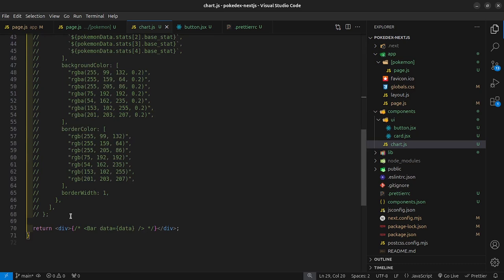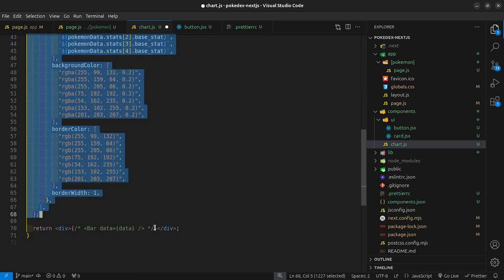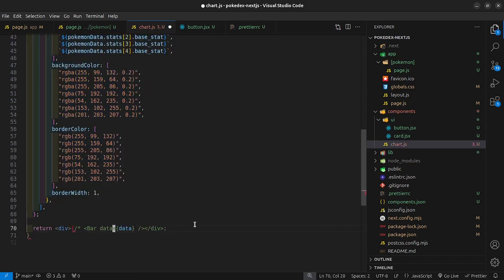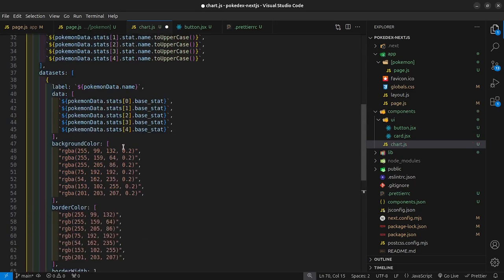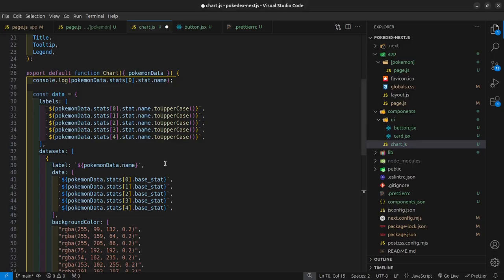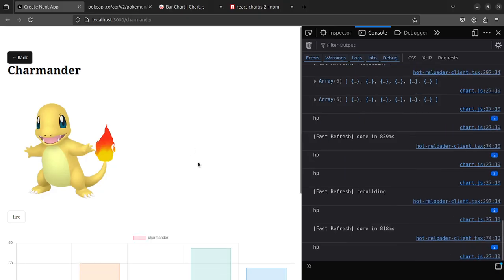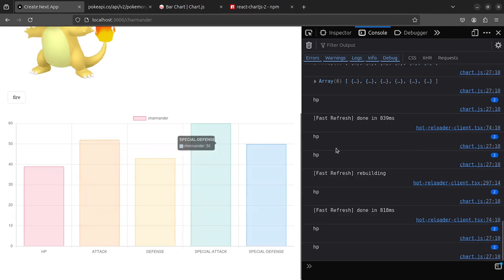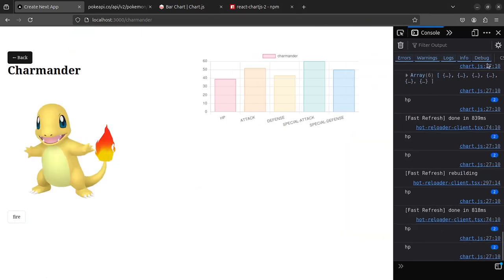So perhaps a solution would be this. Let's uncomment that, because I know that if I uncomment that out after this has loaded in, then we're going to have the chart showing up. But I mean, people don't know how to do that, you know?